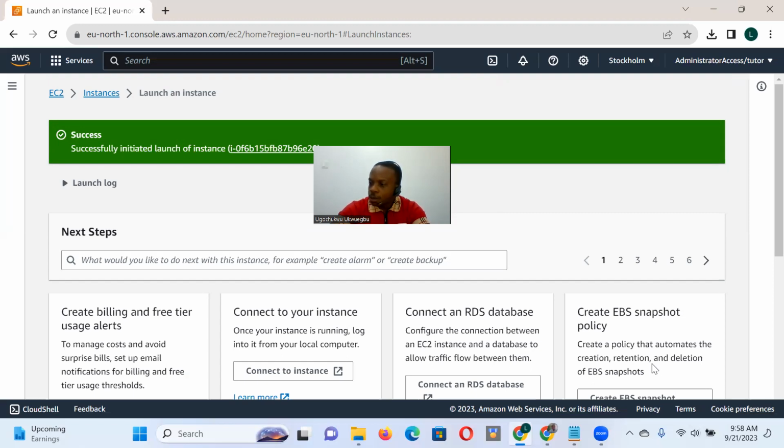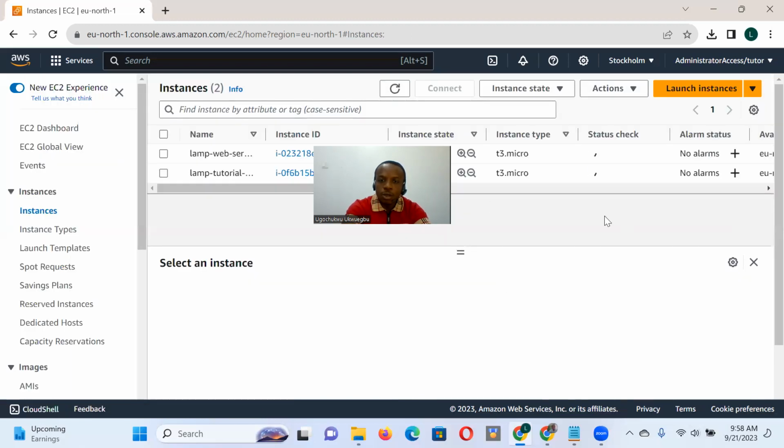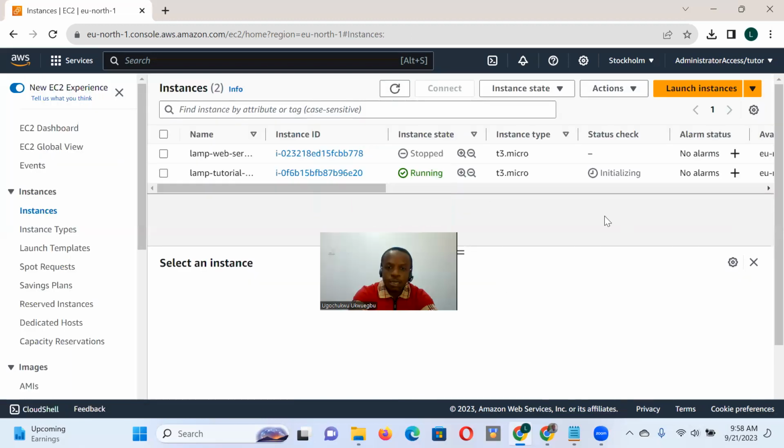So it tells us that our machine has been installed. So let's click on the instances page, or at least our instance has been set up. When we click here, we can see this is the instance we just set up. It is still initializing, right? So we'll give it some time to fully come online.